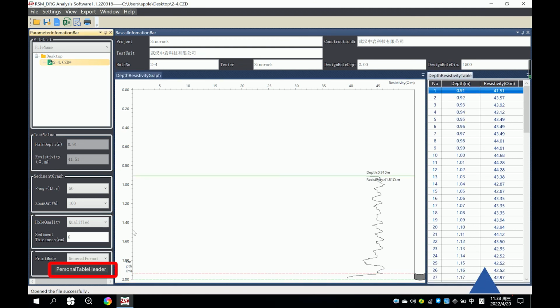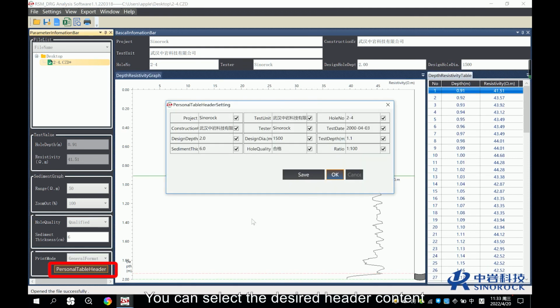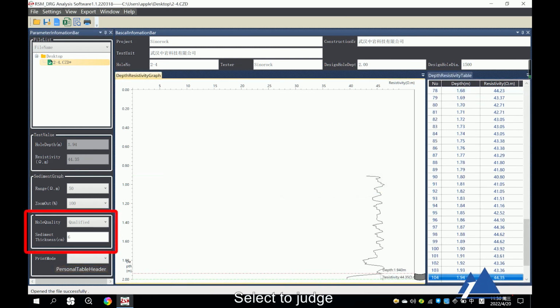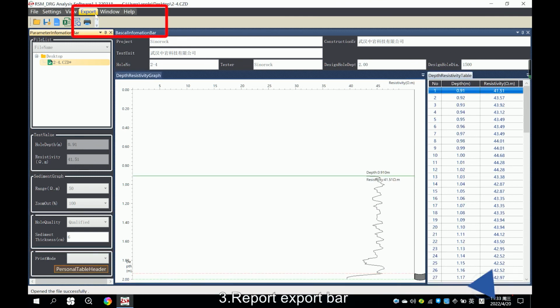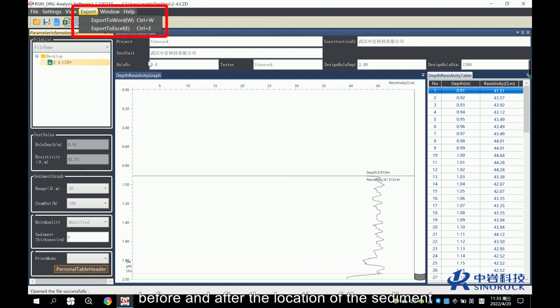Personal Table Head. You can select the desired header content. Select to judge whether the thickness of the sediment is qualified. The thickness of the sediment is automatically generated from the position selected on the right graph. 3. Report Export Bar. Reports can be generated before and after the location of the sediment is determined.